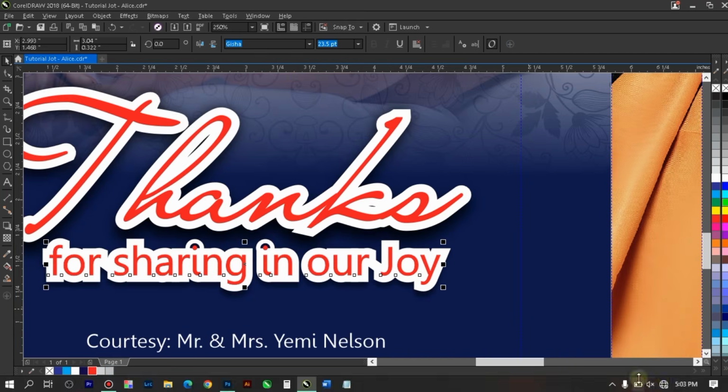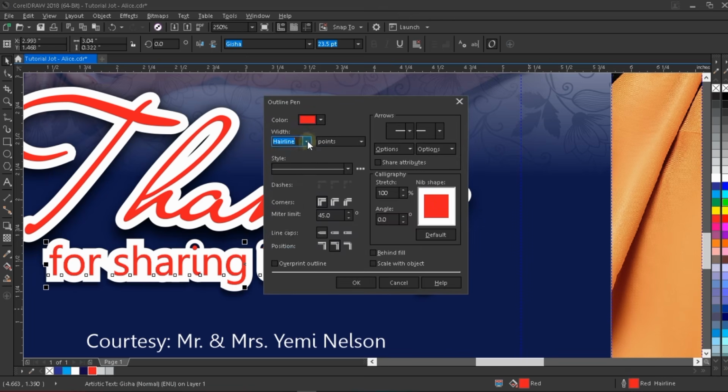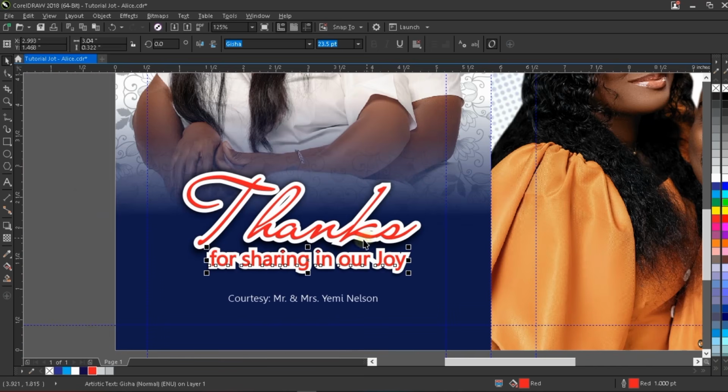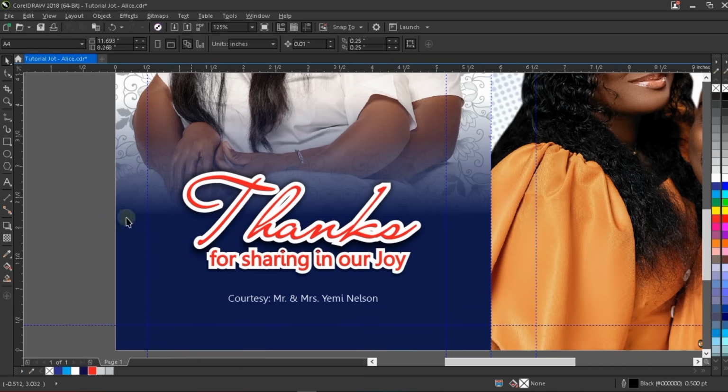I'll click on my red, click on my outline. I can increase the outline to either 1 point or less than that. Let's try 1 point. Good. 1 point. Okay. Good. I've been able to get that. Thanks. Okay, now I'm going to draw a love shape now.